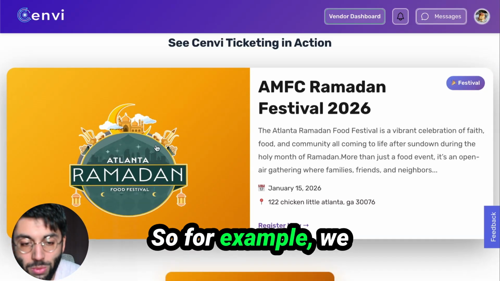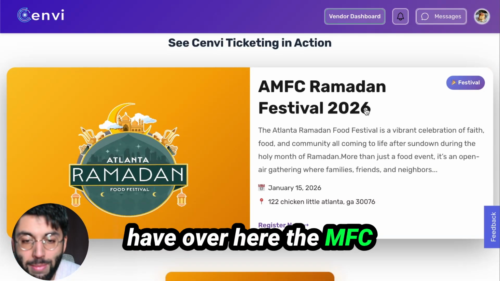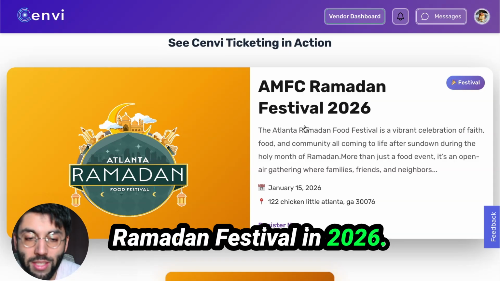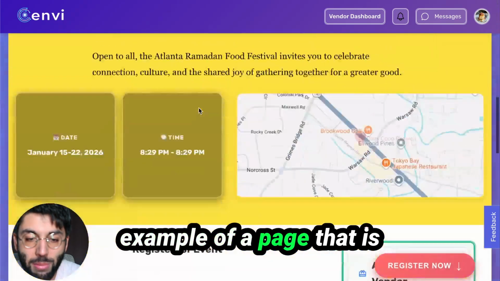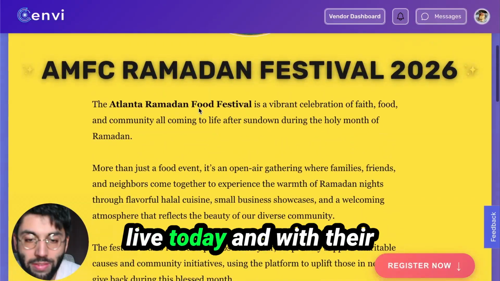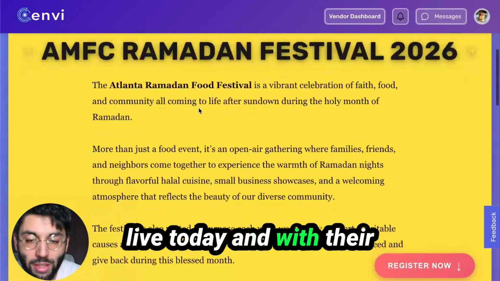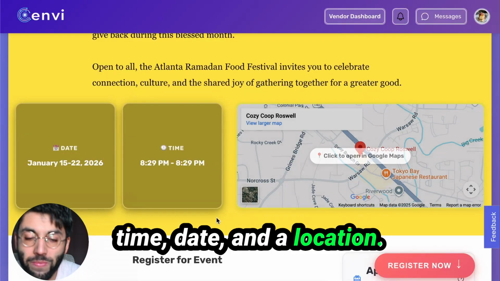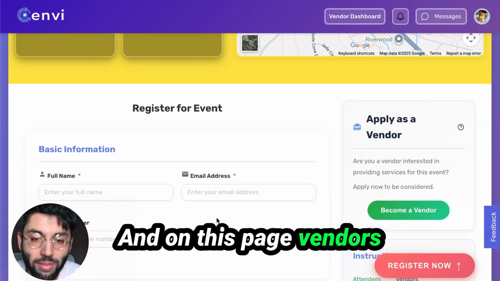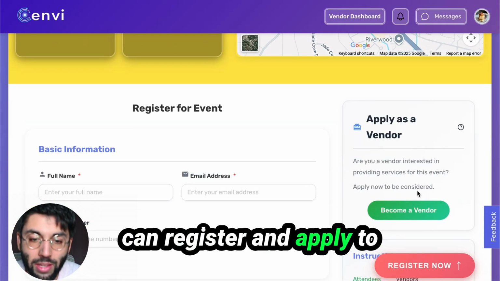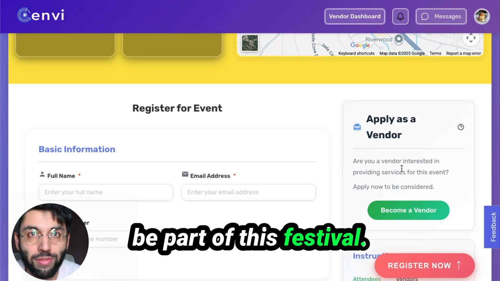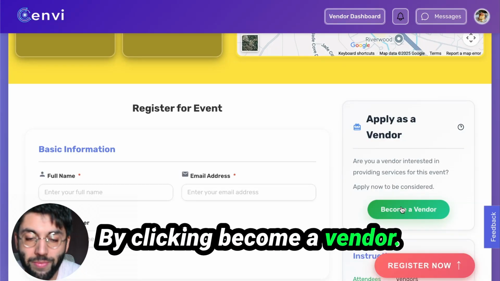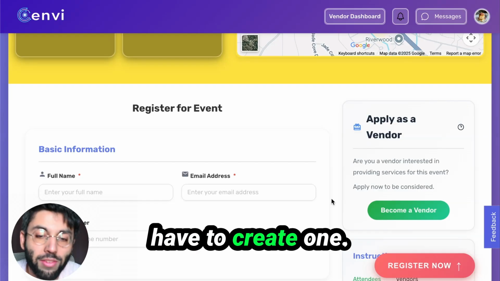So, for example, we have over here the MFC Ramadan Festival in 2026. Clicking on that, this is an example of a page that is live today, with their logo, a description, time, date, and a location. And on this page, vendors can register and apply to be part of this festival by clicking Become a Vendor. If they do not have an account, they'll have to create one.